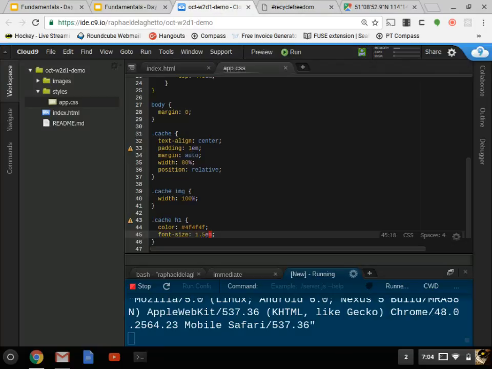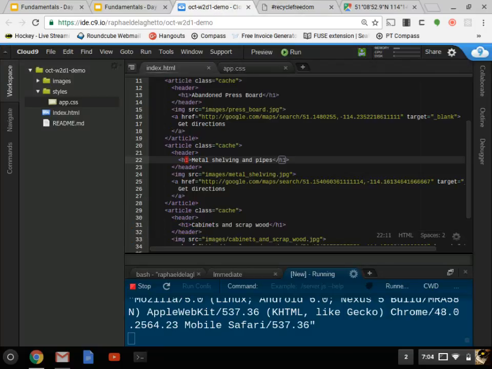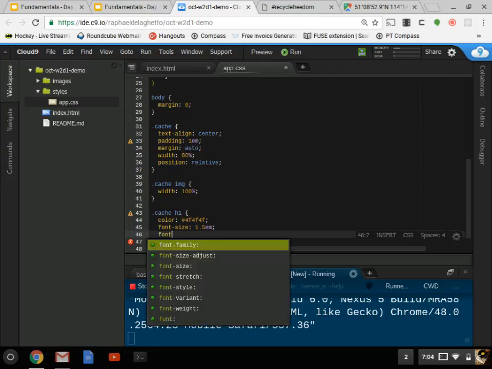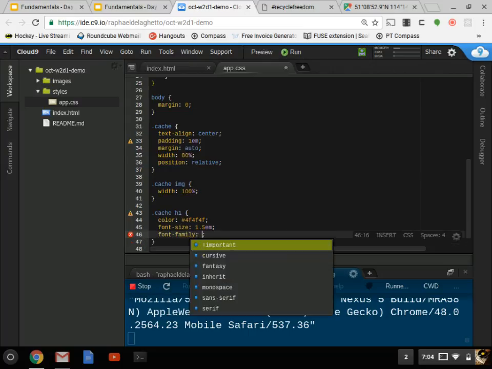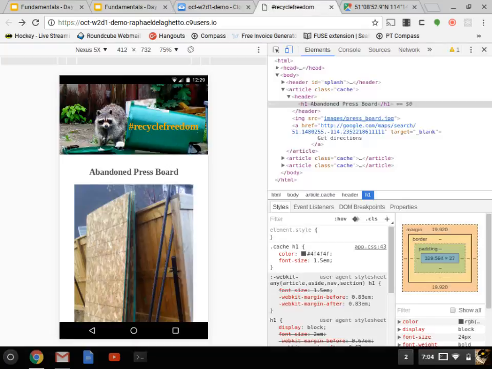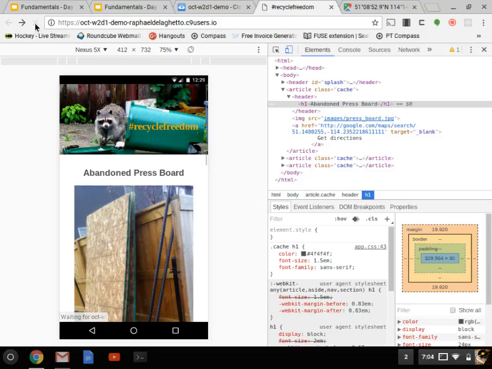Let's try something else. Let's change the font family. I'm just going to do sans serif. So currently I've got some sort of a serif font, those little danglies on the ends of the lines. That should change, hopefully. Yeah, okay, so you definitely saw it there. I'm not sure why the color's not changing, but that's a little weird. But moving forward, that's looking pretty good.